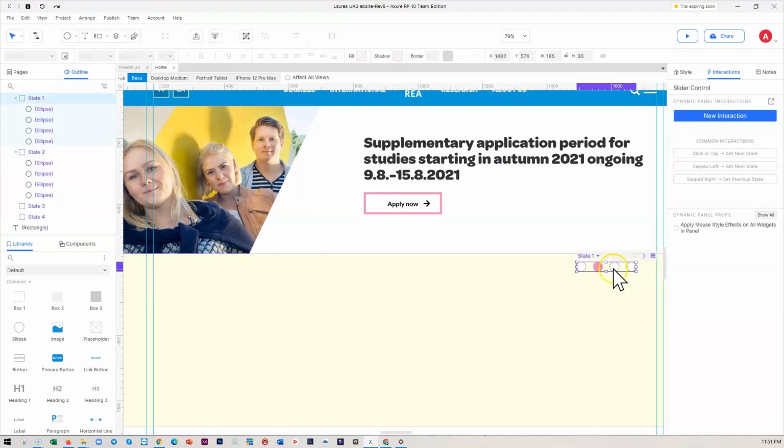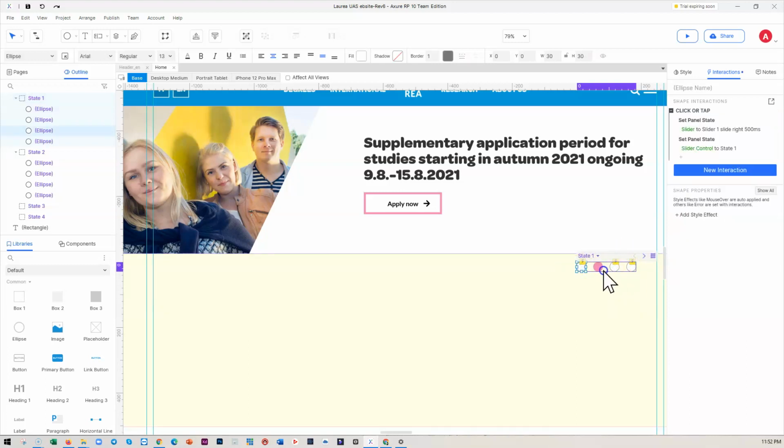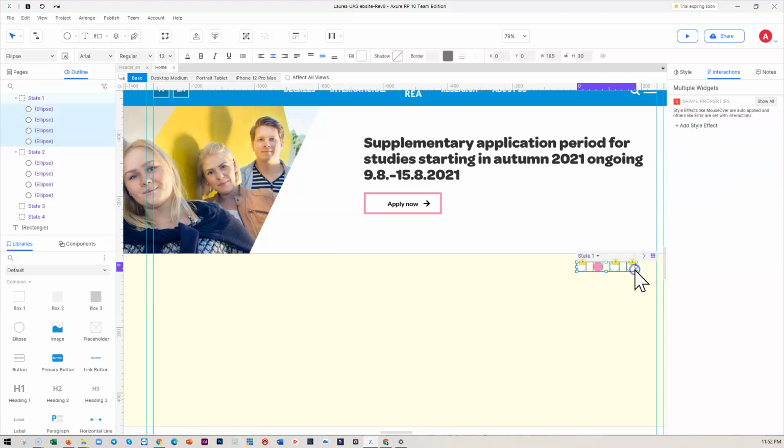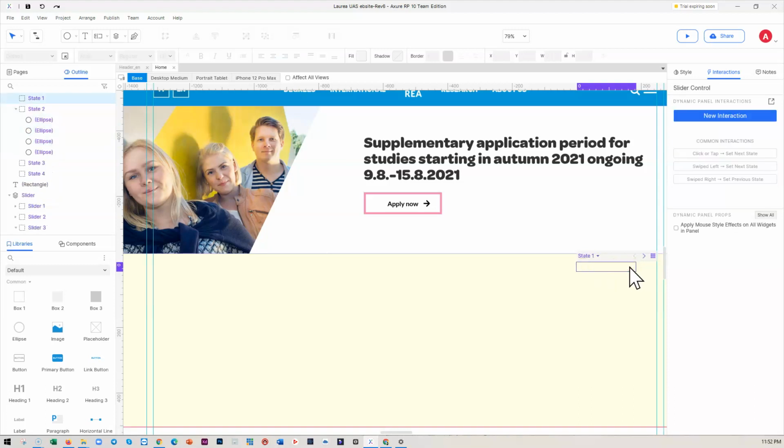Okay, let's make sure again it's taking me back to the first one. Oh, wait a second, I made a mistake. I think when I clicked outside, it took me back here and I changed the first one. So what I will do now is click here, select all of these, cut them, and then place them in slider 2.